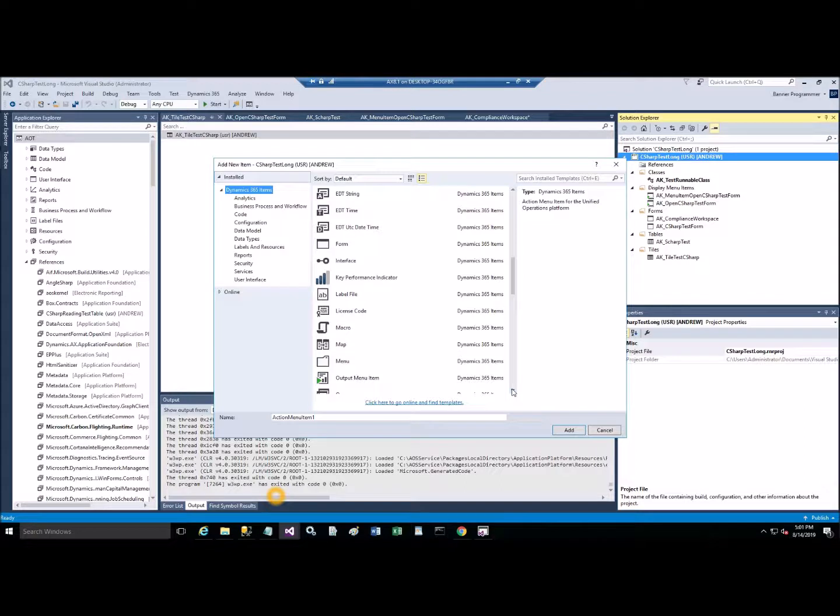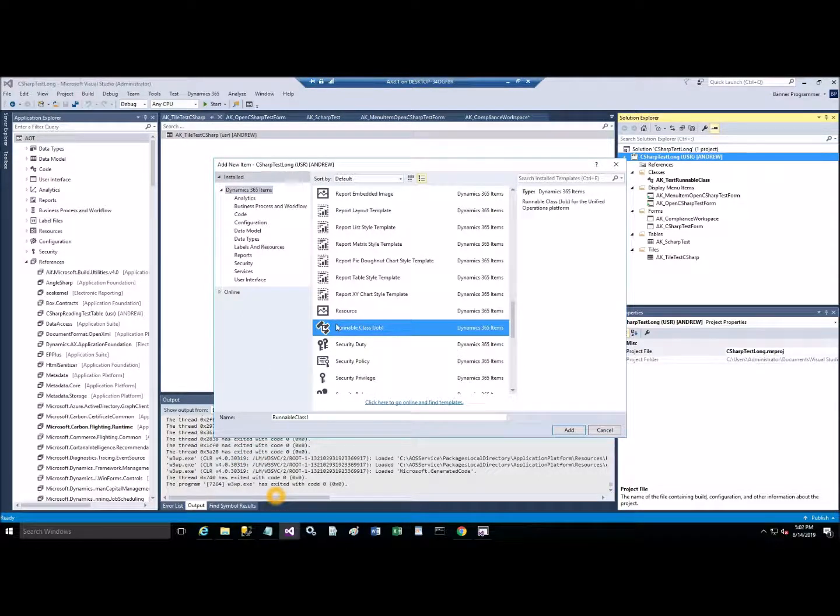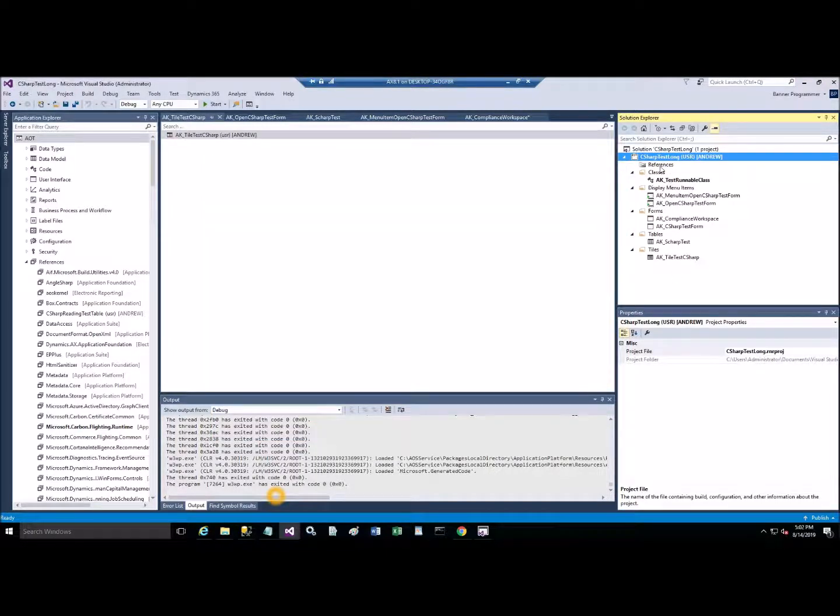A runnable class means that it will have a main method, which could be made the startup object, so it will run its main method. Formerly it was known as a job. If you do data repair in jobs in 2012, you use a runnable class for the same purpose in 365. So I already have it. Now let me show you the code for this.